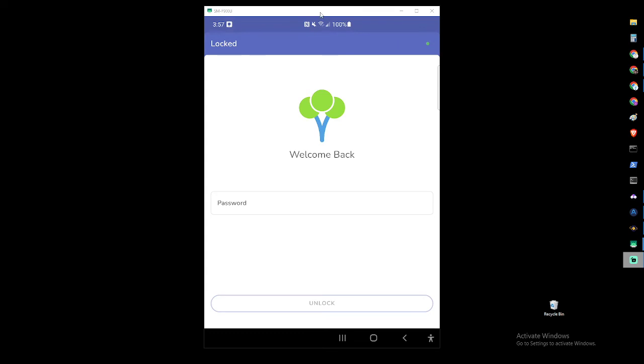Sorry, this just signed out on me. I'm going to go to the other screen here so you can't see my password, and put my password back in.